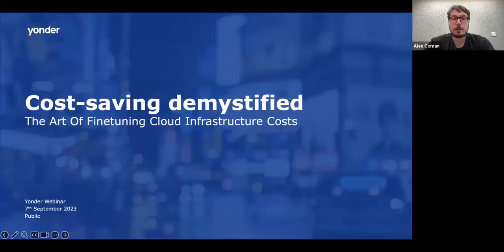Today, we'll talk a little bit about cloud infrastructure and how we can save some costs. And furthermore, we'll try to see how we can do this as part of the process, instead of doing it one time and expecting the costs to decrease by themselves.